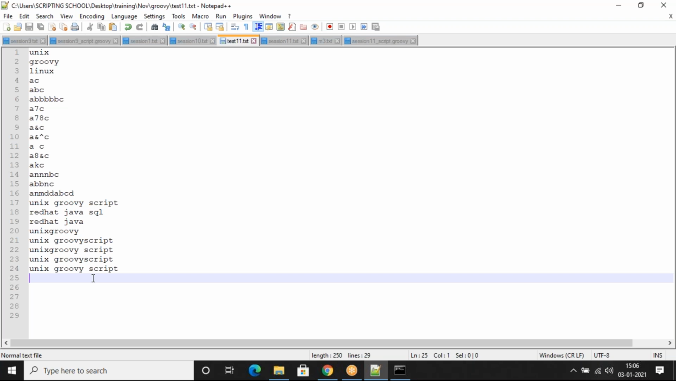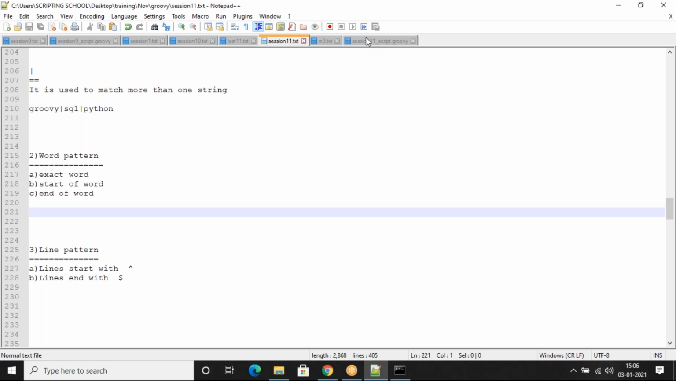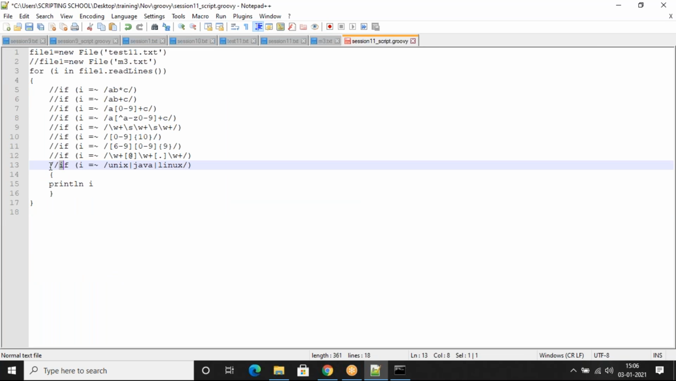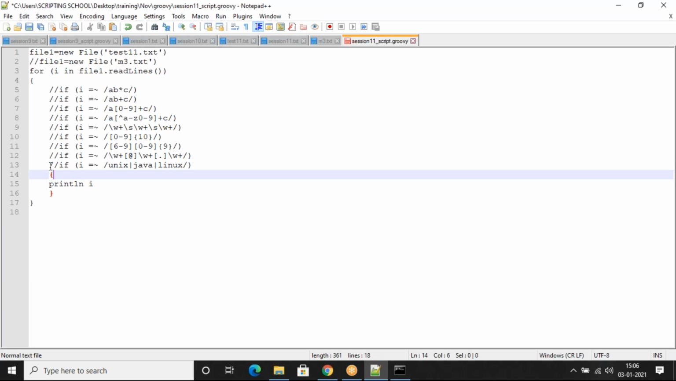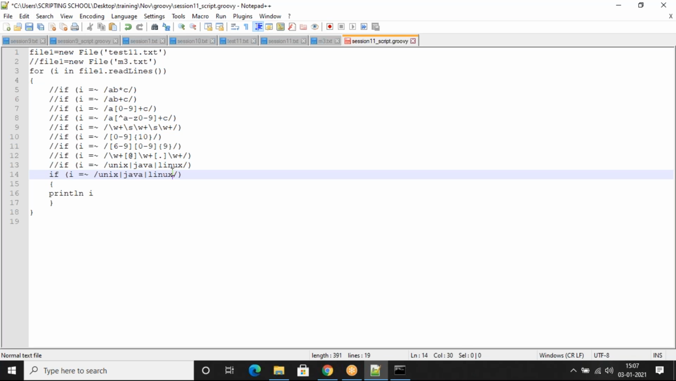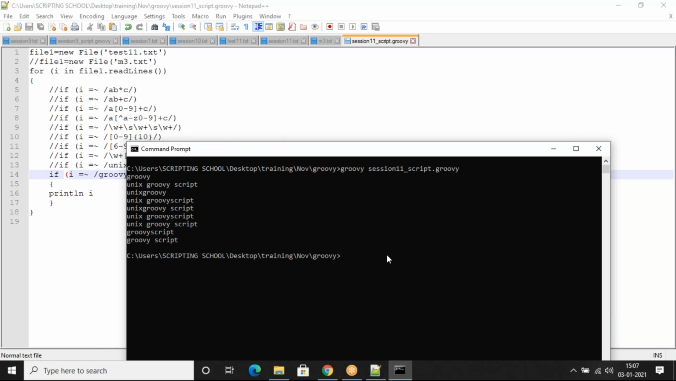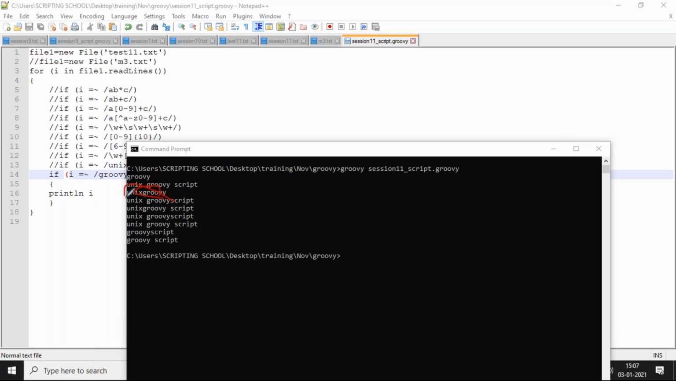So whenever you are searching some specific string, searching groovy is different. Searching exact groovy is different. Okay. Now if you see here, for example, I want to search wherever groovy matches. So we can simply write groovy, that's it. So that means wherever groovy matches, it will print that. No matter whether it is an exact word or not, wherever groovy matches, now you can see this, all it printed.